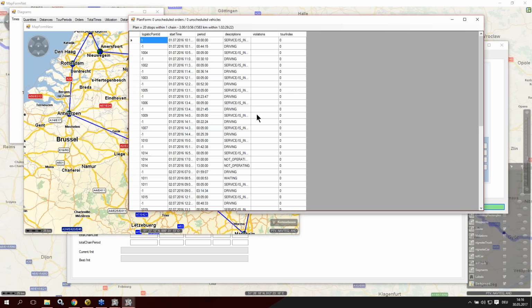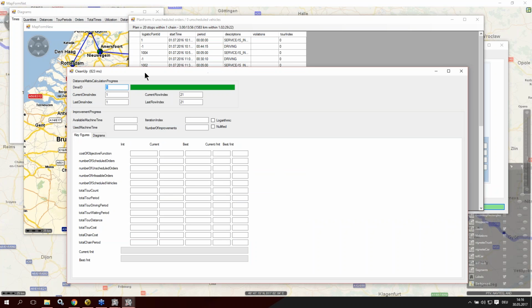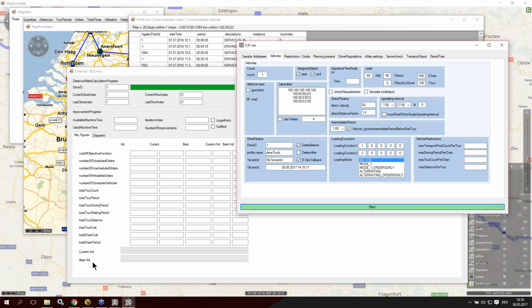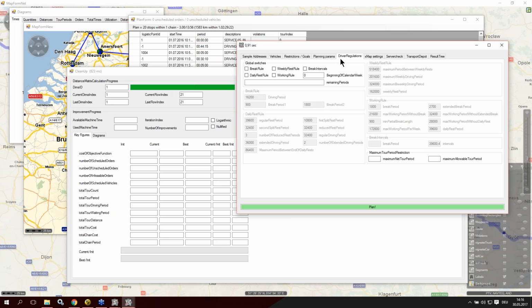At the moment, no specific tour events. Well, there are some breaks, but that's when we change from one day to the other day. And now we'll activate those break and rest rules, which are quite complex. Here we go. There it is. So-called driver regulations. So I can activate that the driver has to have a break of 15 minutes every once in a while or half an hour. And we have the weekly rest intervals and the daily rest rules and so on.